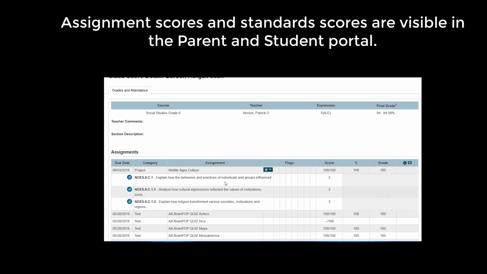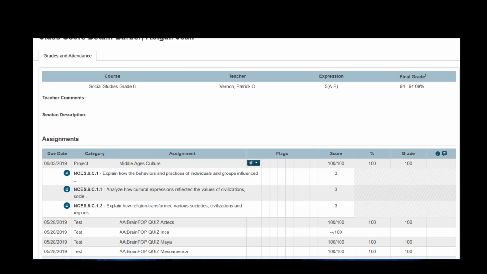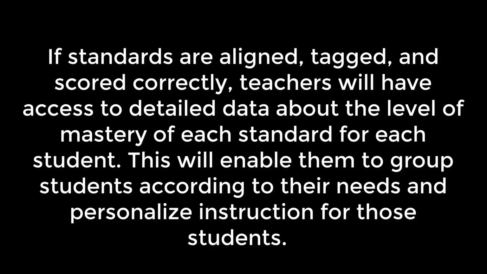And now I can see the score that the student made on the assignment, and I can see how the student scored on each of the standards that was tagged. This is exactly what the parent or student sees. If standards are aligned, tagged, and scored correctly, teachers will have access to detailed data about the level of mastery of each standard for each student. This will enable them to group students according to their needs and personalize instruction for those students.